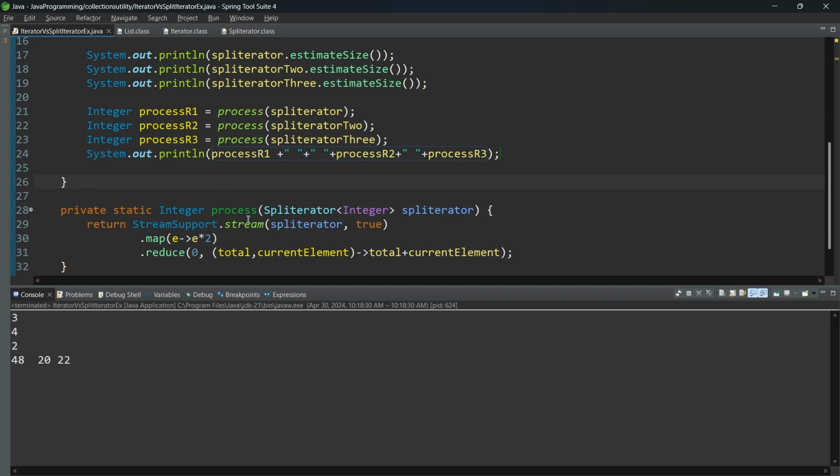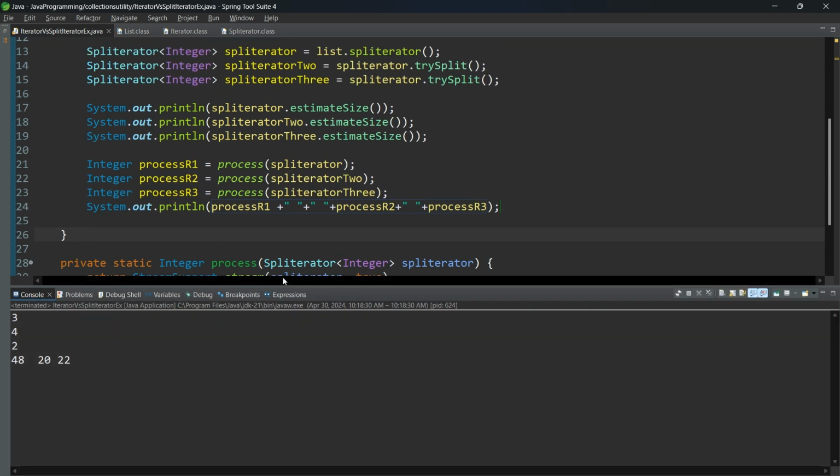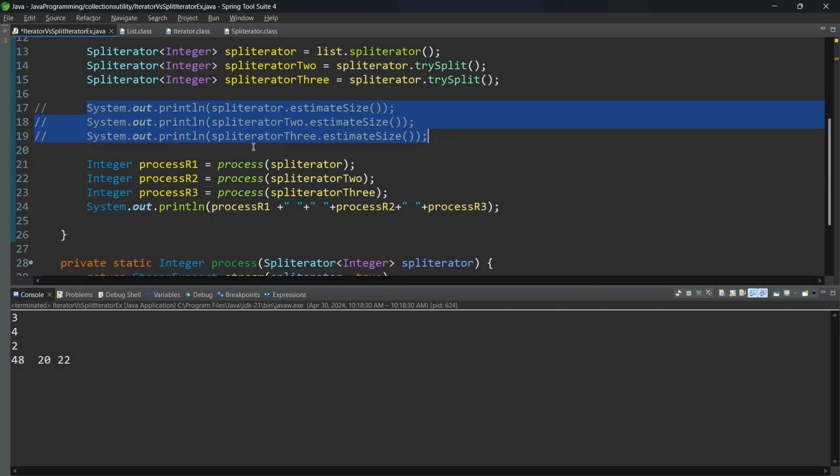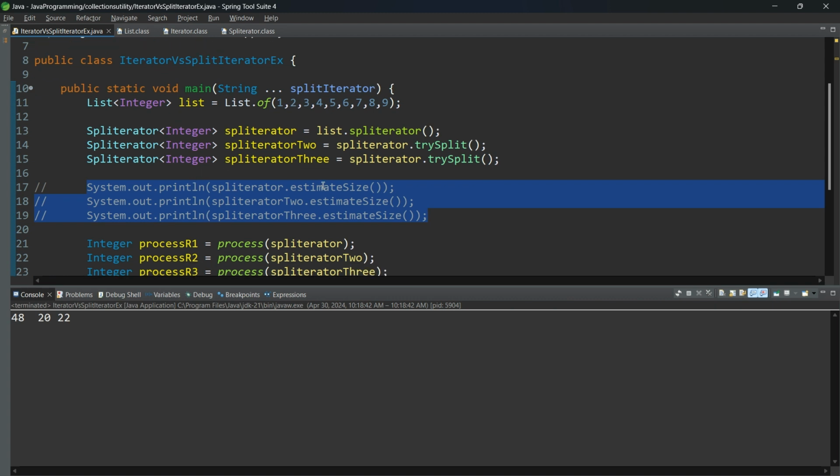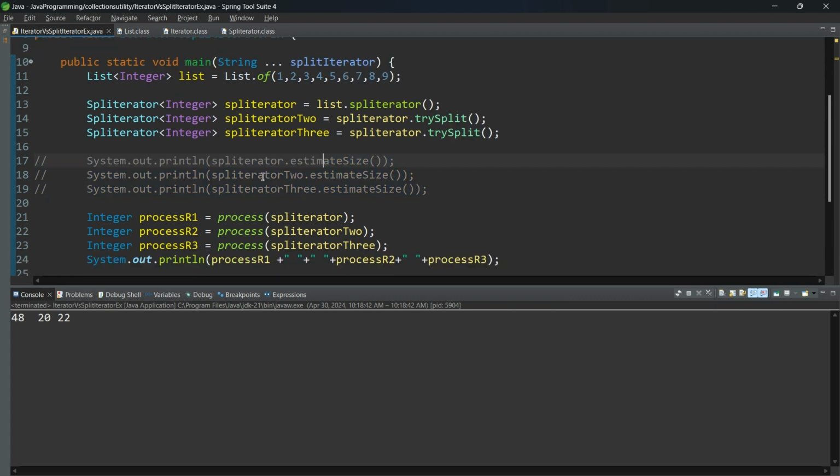So the first one is, I mean, the first three elements, this is the size, right? Let me comment out this code, otherwise it will be confusing. So the first one is 48. What elements are inside that we can't predict, because it will take the partition internally.